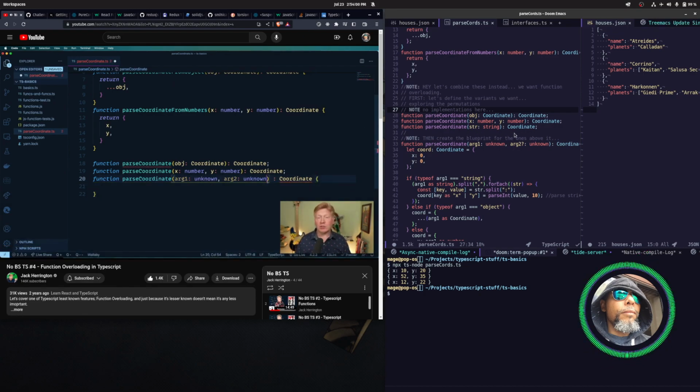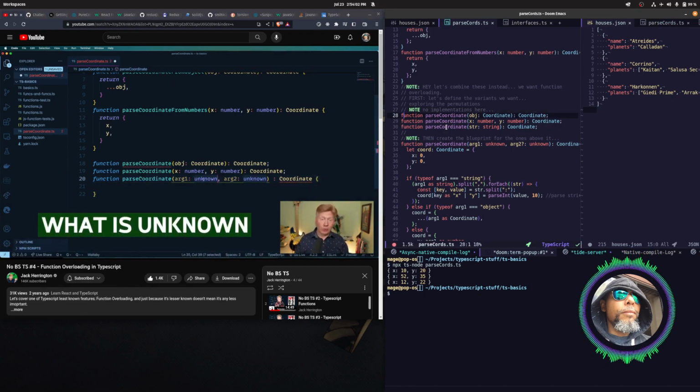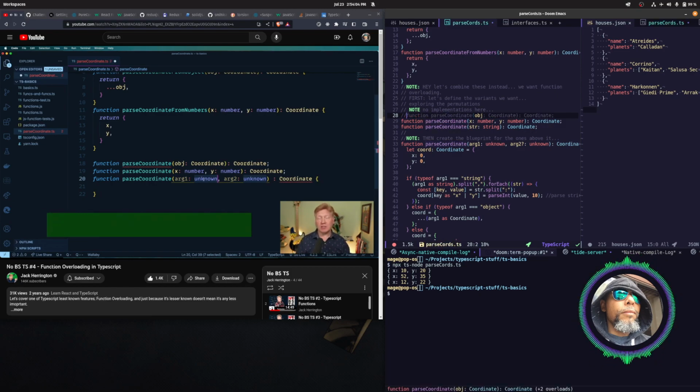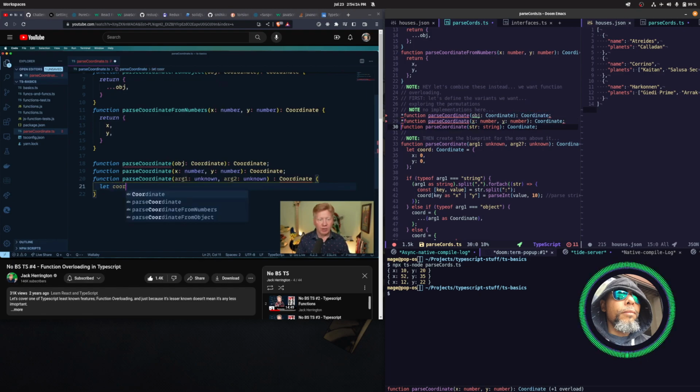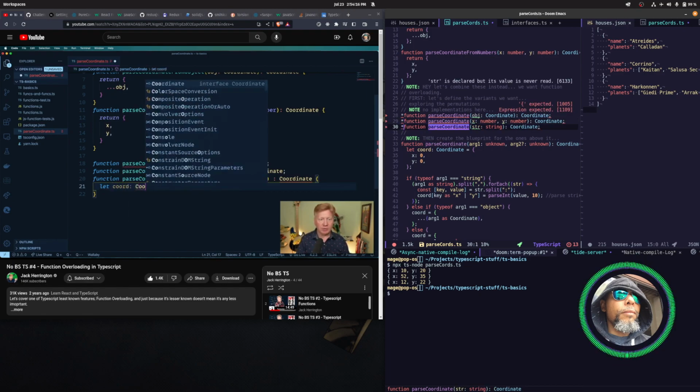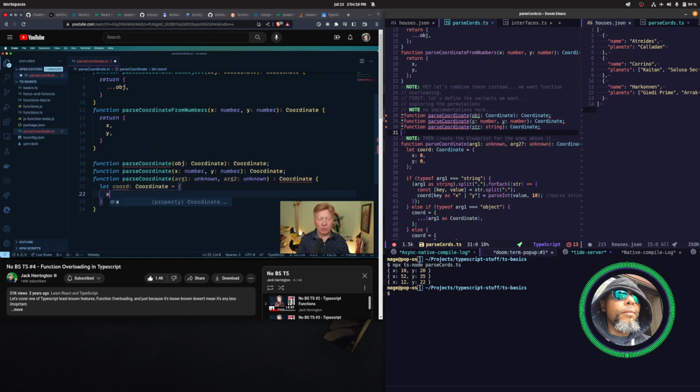Okay, so before we go on, what is an unknown? Well, unknown is basically any, but where you have to cast it before you use it. So it's kind of like a safe any. All right, let's go and define our output coordinate here. And we'll just start it off with x is 0 and y is 0. And then we'll return it.